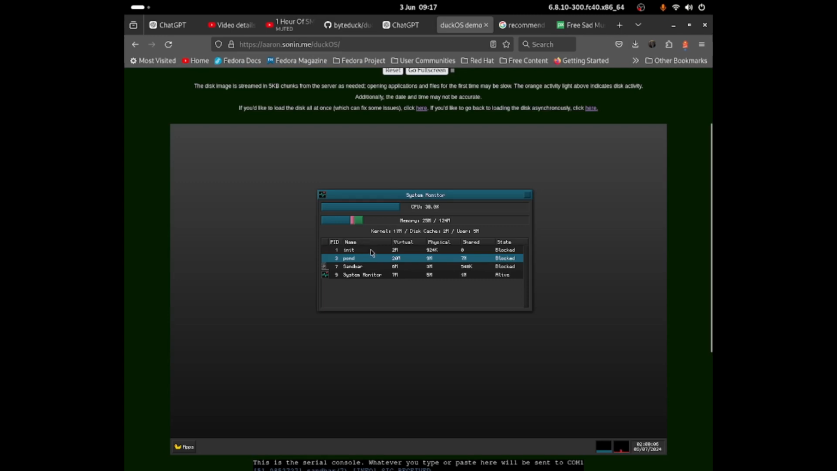And at the bottom, what we have is a PID number, which is number 9 for system monitor. It shows the total, physical, and shared memory. It also shows a status, which shows blocked for the init. For the pond, it shows blocked as well, and for the sandbar, it's also showing as blocked. And for the system monitor, it shows as being alive.